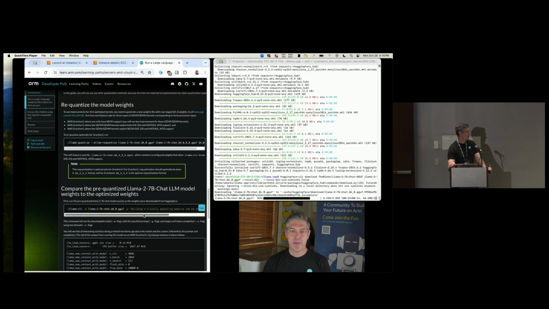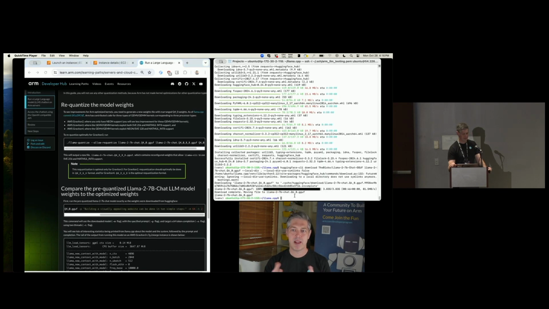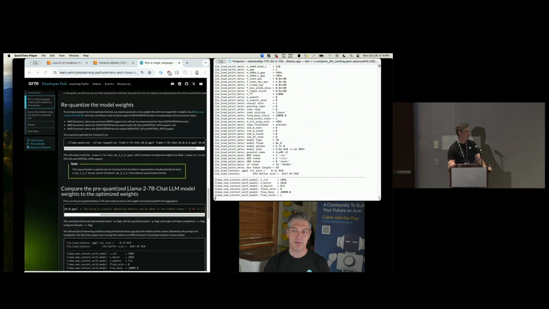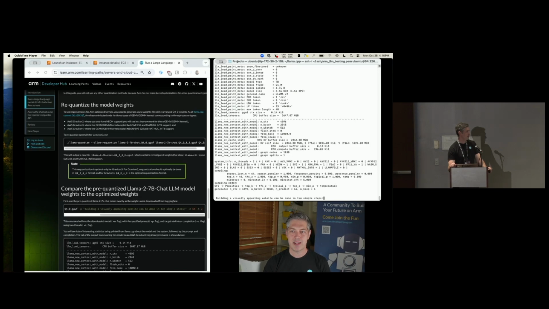So once we have that model, we're going to go ahead and run our Llama CPP executable that we built using that model and give it an example prompt. For this, I'm just going to say building a visually appealing website can be done in 10 simple steps. That's going to be our prompt, and then we're going to let the LLM finish that prompt. So let's go ahead and run this.